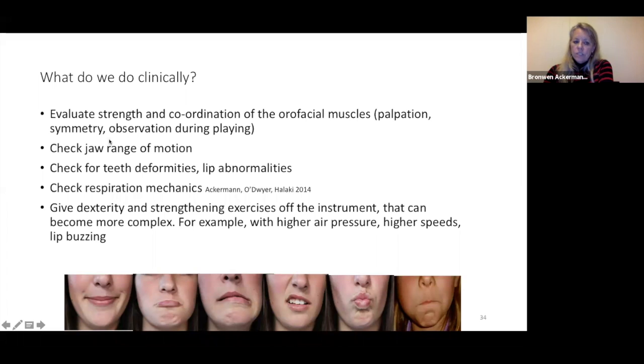We need to double check, make sure the jaw's not getting in the way. Check for lip abnormalities, like where they've been. If you see that someone's been really squashing their mouthpiece into their lip, they can get bruising or blanching or all sorts of other issues. If those lip abnormalities are there, be very suspicious that their foundation of stability, like with buccinator and orbicularis, is not ideal. I'll check their breathing.